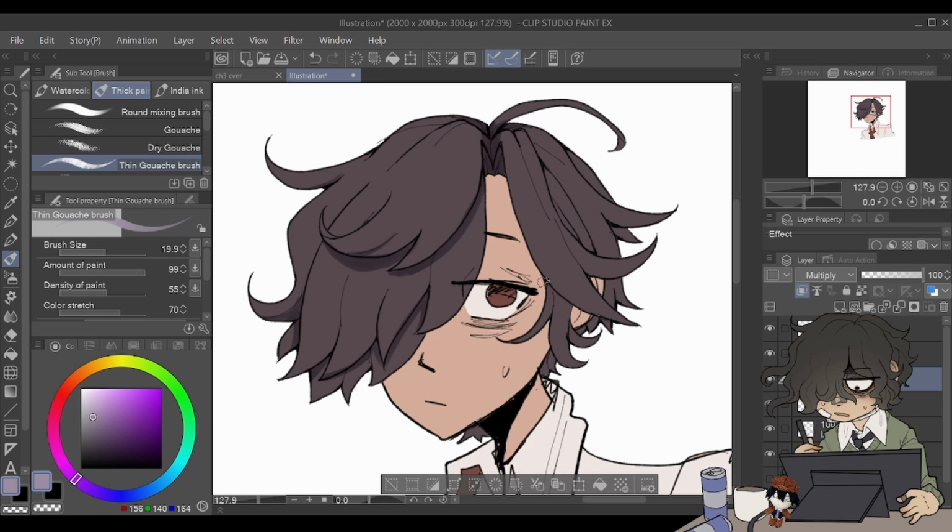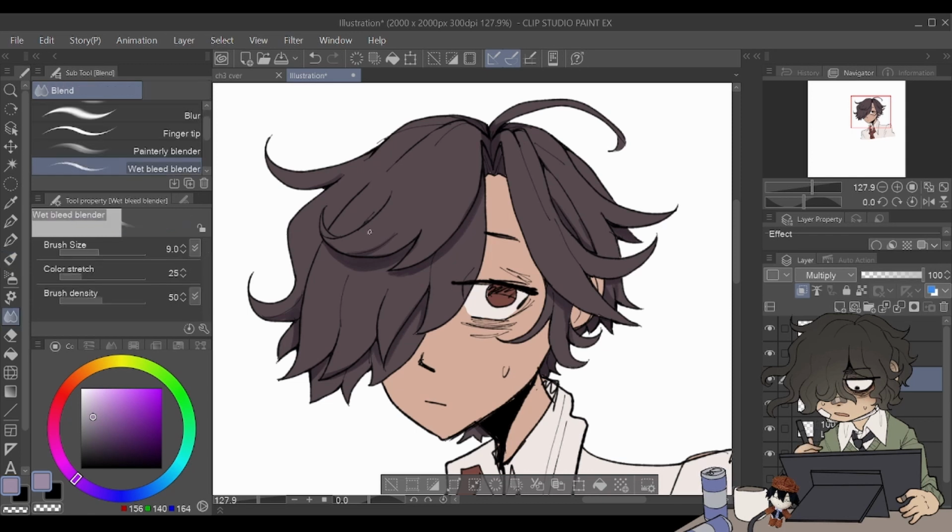Just like underneath there, underneath there. Okay. And like here. So we got that, right? Okay, so we got that all settled. We're going to take the blender and kind of just blend that out. Not too much though, since it's the underneath shading, it's not going to be diffused that much. Because the hair is kind of covering it up.